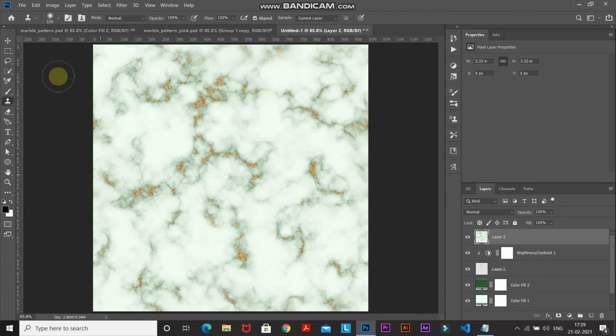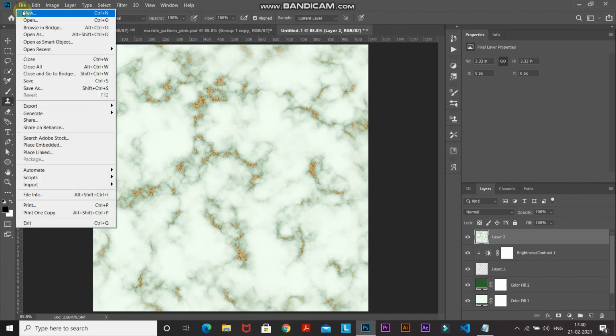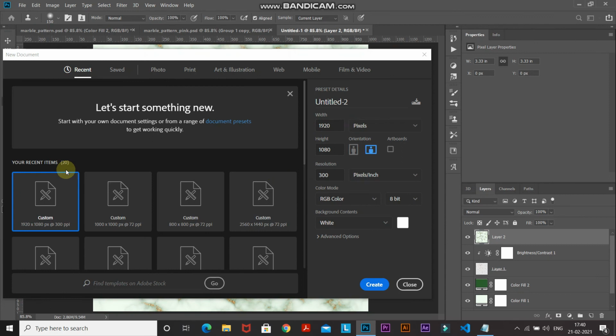Now let's create a new document. So for that, go to file and then select the option as new. And then you can select any random document of your choice. I'm selecting the document with width as 1920 pixels, height as 1080 pixels, and then setting the resolution as 300 pixels per inch and then clicking on create.